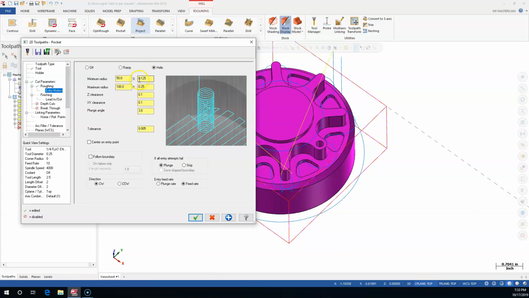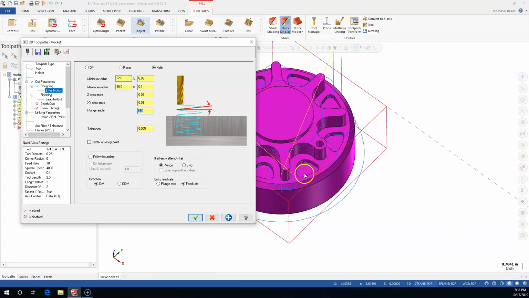Entry motion with the helix. We're going to see if we can have it start the helix just above that face. So minimum radius, let's make that say 30 thousandths, and maximum radius 100 thousandths. Z clearance of 0.03, XY clearance of 10 thousandths, so that we can stay engaged close to the part if needed. Plunge angle of 3, we're only going down 1/8 of an inch, so that shouldn't be too aggressive. And we're okay on those.